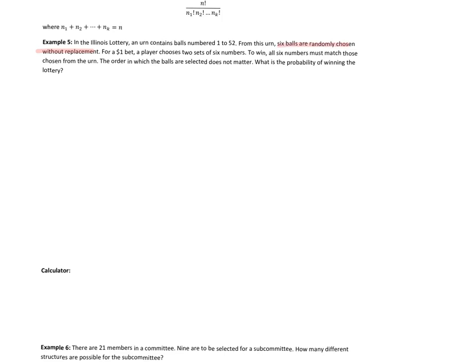For a $1 bet, a player chooses 2 sets of 6 numbers. That's nice. And to win, all 6 numbers must match those chosen from the urn. And the order in which the balls are selected does not matter. Great. What is the probability of winning the lottery?